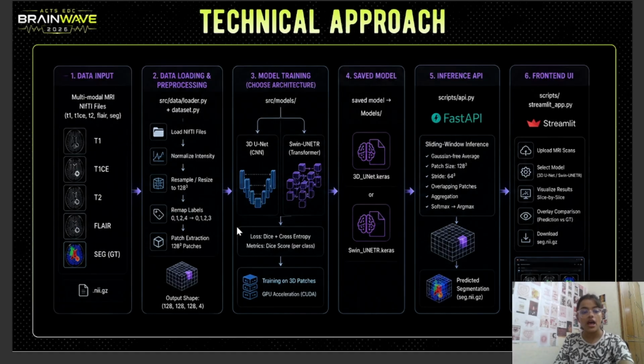Step four, saved models. Once trained, each model is saved as 3D U-Net Keras or Swin Transformer Keras, so we do not have to retrain from scratch every time we want to run the inference. Step five, the inference API. This is where it gets clever.